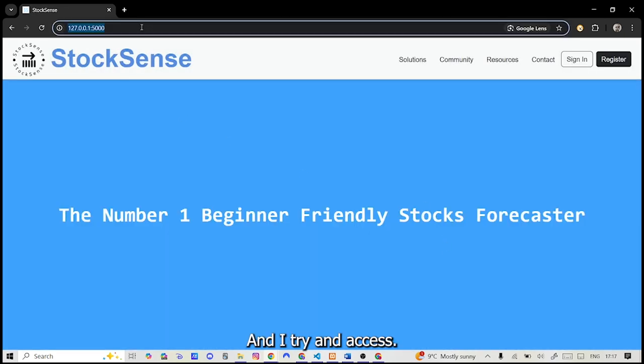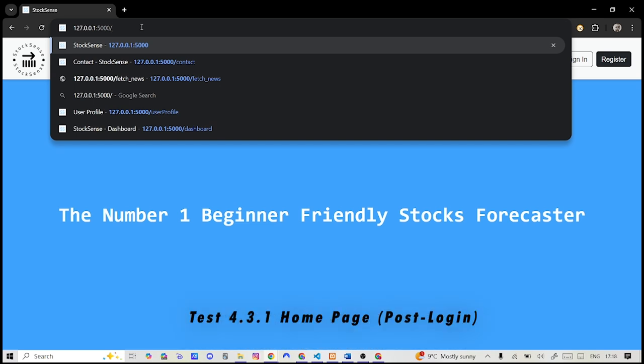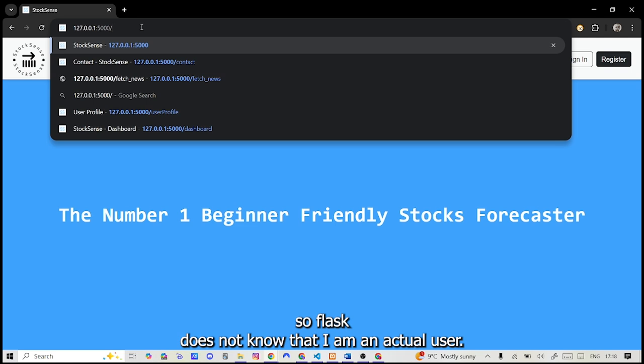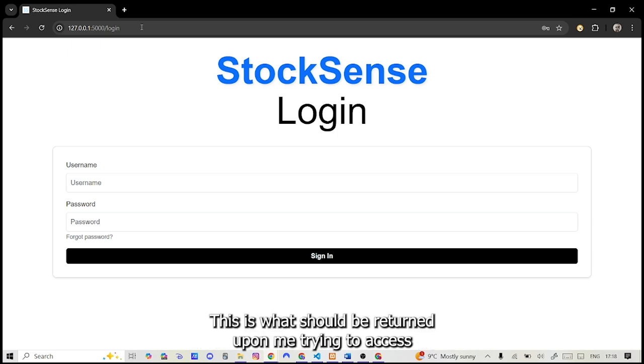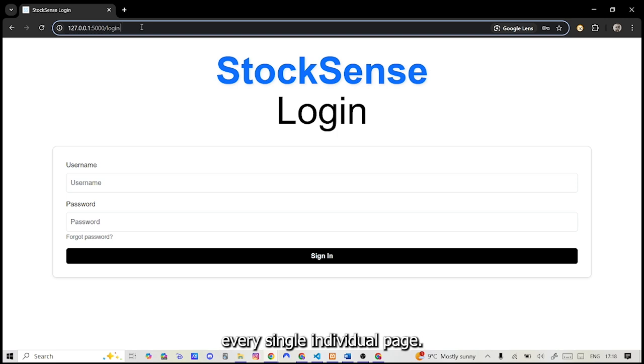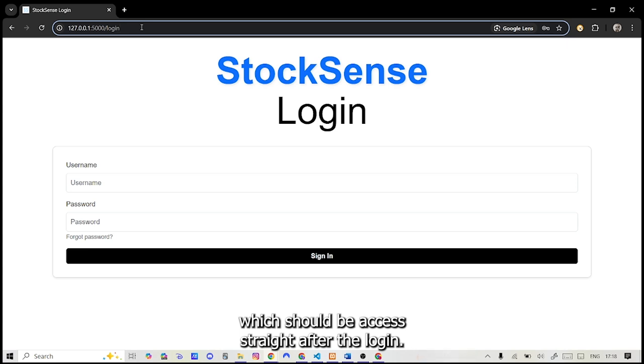and I try and access. Keep in mind right now there are no session cookies, so Flask does not know that I am an actual user. It will redirect me to the login page. This is what should be returned upon me trying to access every single individual page. So the page I just tried to access is the dashboard page, which should be accessed straight after the login.